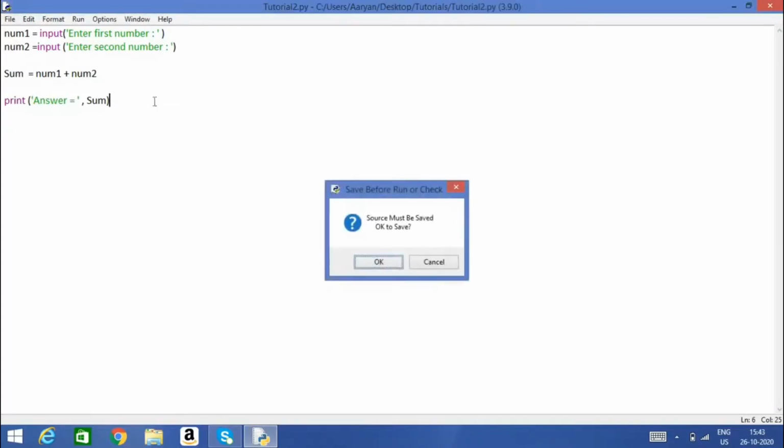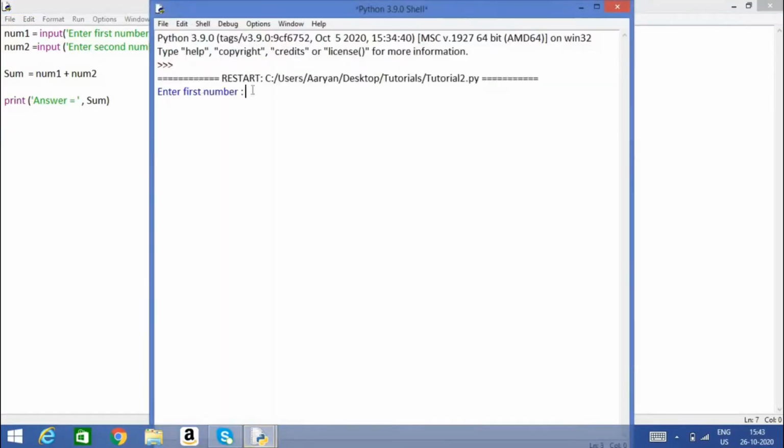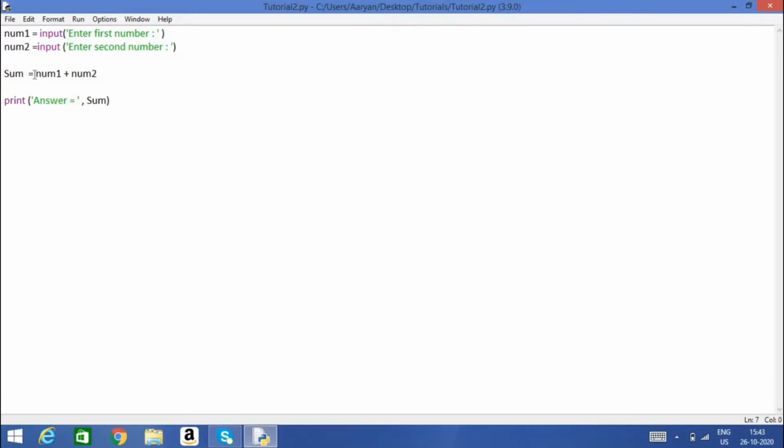Let's see what the error will be. Now you might say there is no error. So if we write 1 here and the second number is 2, the answer should be 3, right? But it would give us 12. Because there is nothing wrong in the code. It's just that the input statements by default are strings, and we want them to be integers. I told you about the data types in the previous video, so you might know the difference between string and the input statement. So we need to convert both of these into integers first.